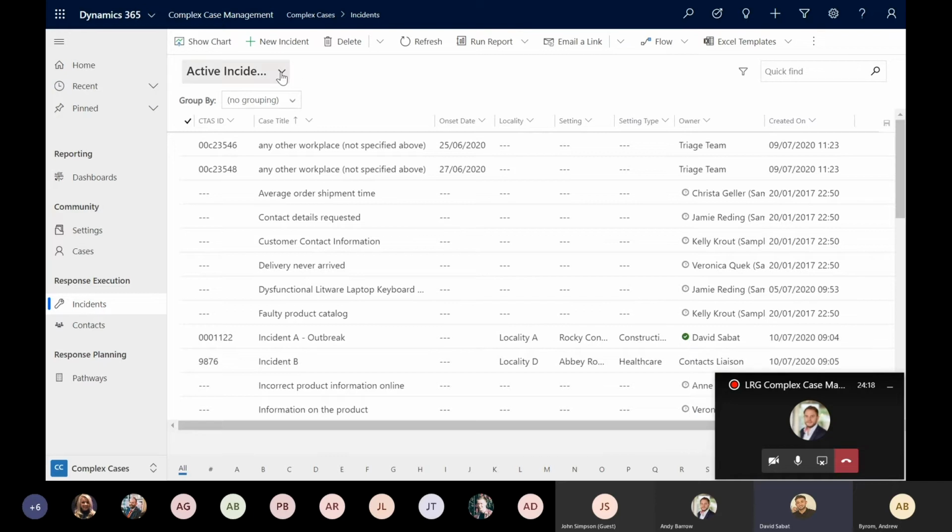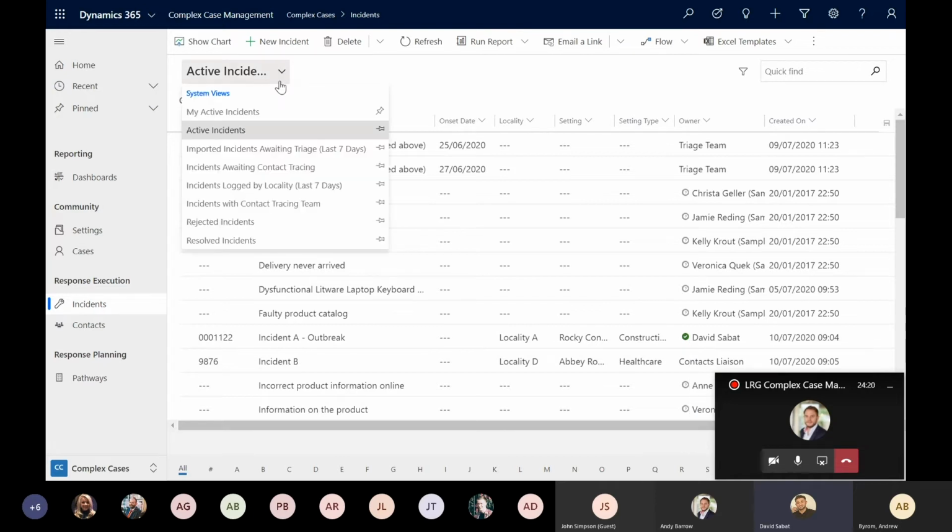So if I click on this drop down at the top, there's some pre-built views that we've created to obviously allow you to manipulate that data in real time. So that makes it nice and easy to get to where you want to get to. You can see at the moment I'm currently in active incidents. So these are all the incidents in the system. But if I wanted to pinpoint incidents that are specifically associated to me, I can click on that view and it will show me incidents that are relevant to myself.